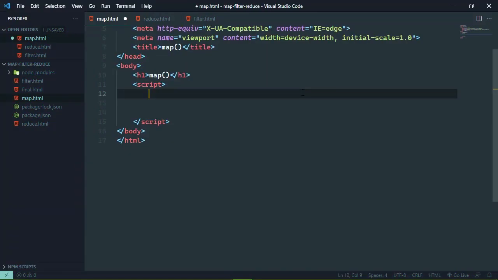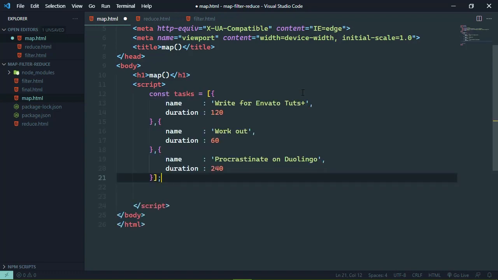Let's start with map. Now, the purpose of map is to transform an array into another array, except that it doesn't modify the existing array. Instead, it creates a completely new array that contains just the elements that we want it to contain. So here we have an array of tasks. Each element is a simple object that has name and duration properties. And let's say that we want another array that contains just the names. We don't even want an object with the name property, we just want the actual string values themselves.